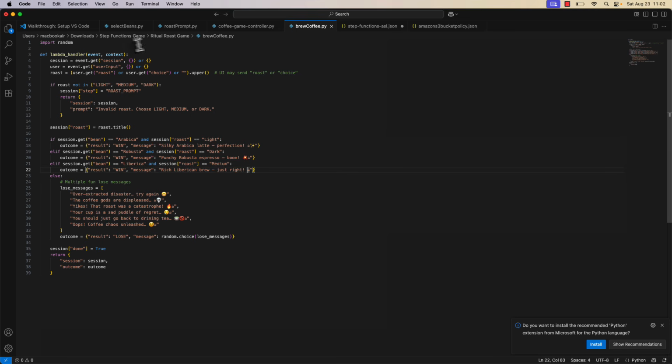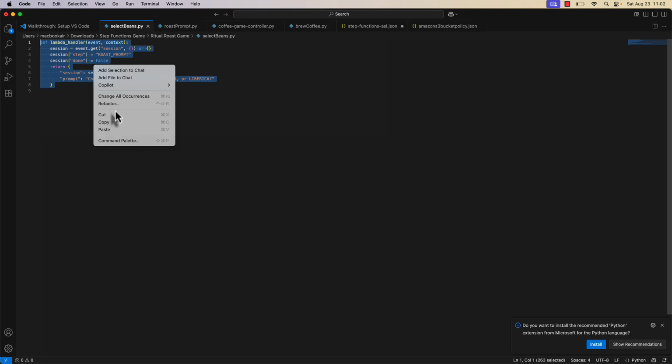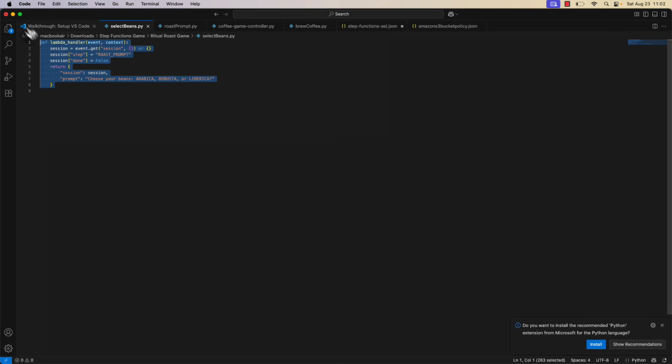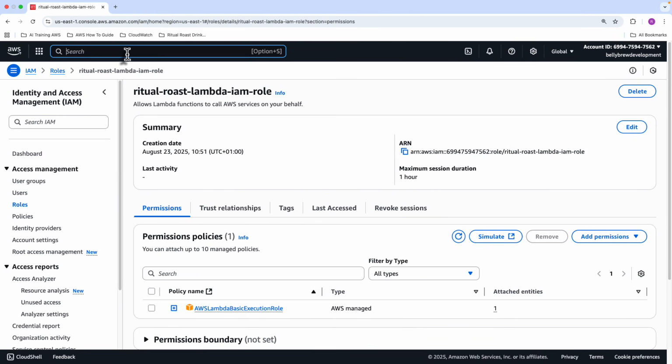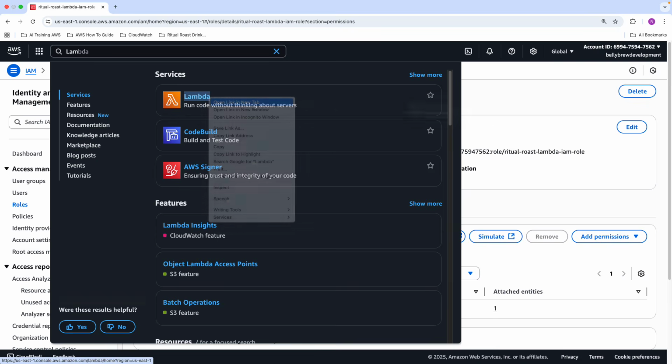So those are the three Lambda functions. So I'm going to copy this one very quickly, select bean Lambda function, and we're going to go into the AWS Management Console and create our first Lambda function. Okay, so here we are back on my AWS Management Console. Just going to go into Lambda. So we're going to open that up in another tab.